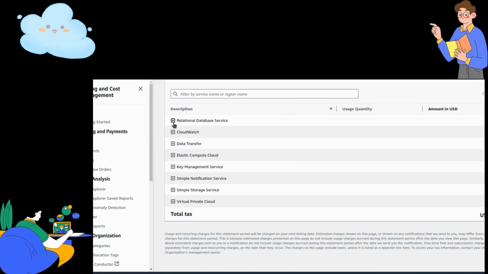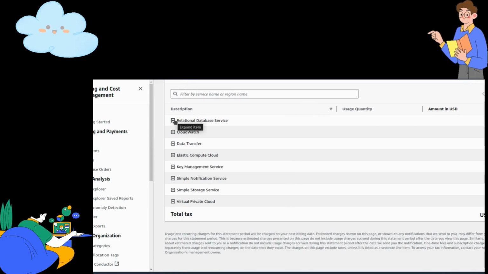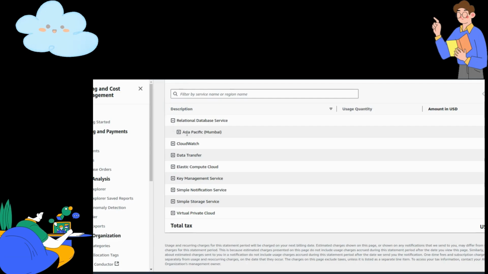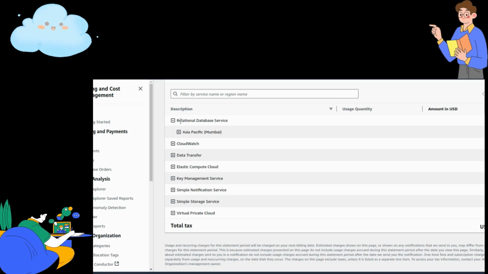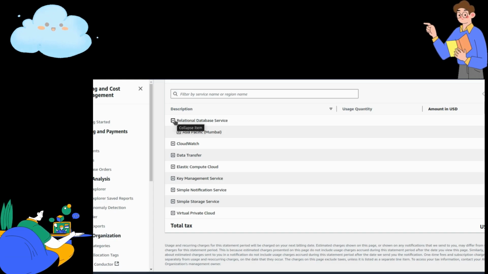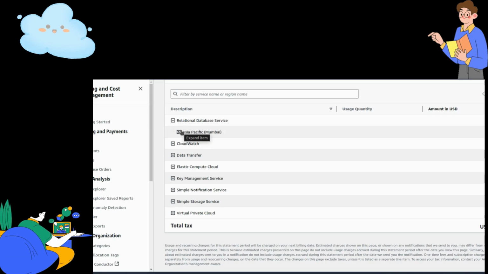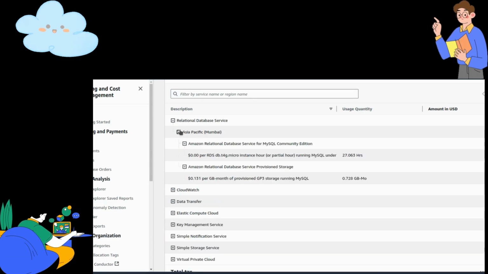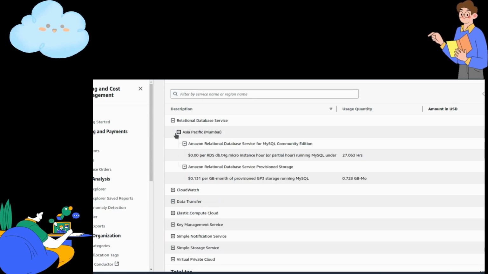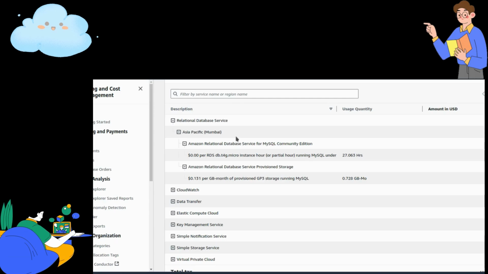So what I can do is I can just go for the bills. Here I will land on the bill page. You can see the services here and you have more details now. Just go on the RDS, just click. It is going to expand. It's just showing me the region. No, not satisfied enough. Why are you asking me for money?